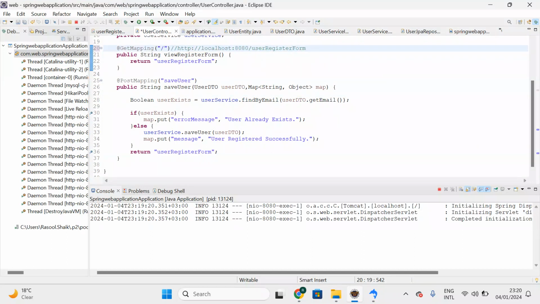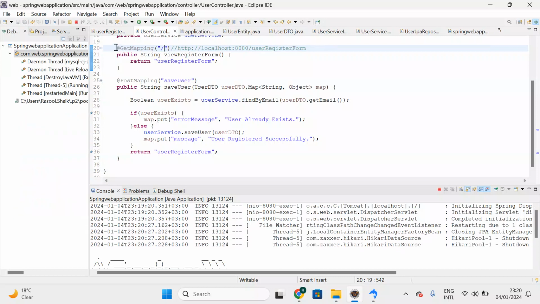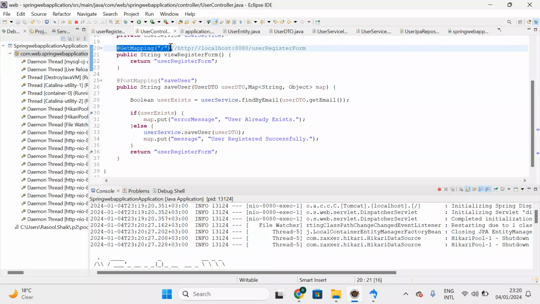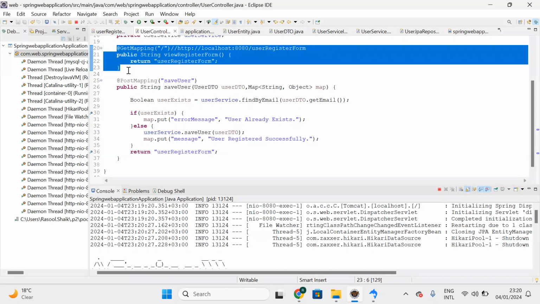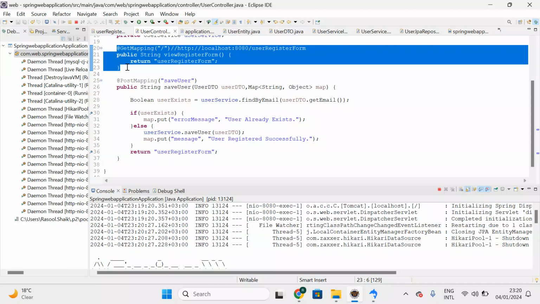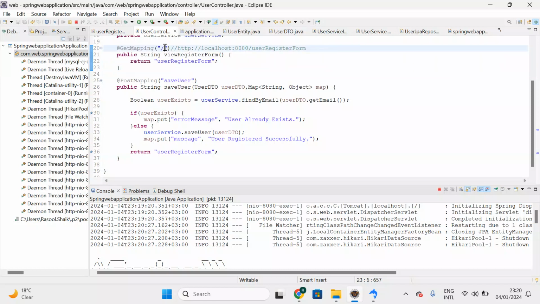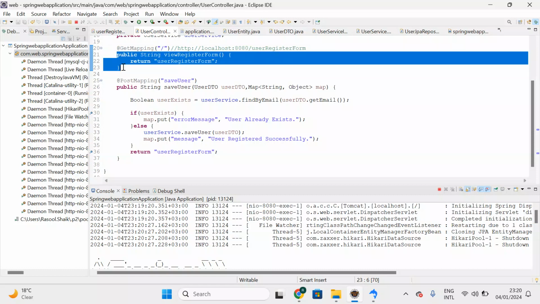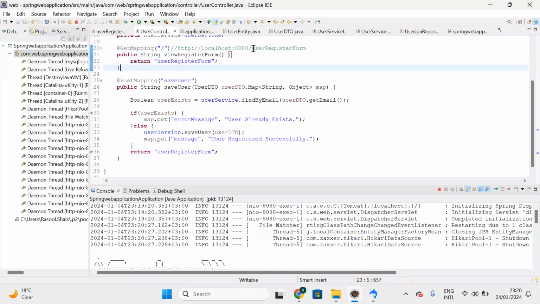And give slash. So what will happen? Any controller having the URL name slash, nothing but by default, whenever we are executing our Spring Boot application and accessing localhost colon 8080, this method is executed. Slash is nothing but the default, so we don't need to provide the user registration form URI.